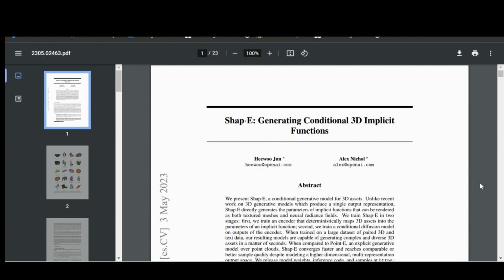OpenAI has published an extensive paper that outlines the inner workings and advancements of this model. While it may delve into technical aspects, don't worry, I'll break it down into digestible pieces for you. The new OpenAI model is called Shap.E, generating conditional 3D implicit functions. It is a conditional generative model for 3D assets.